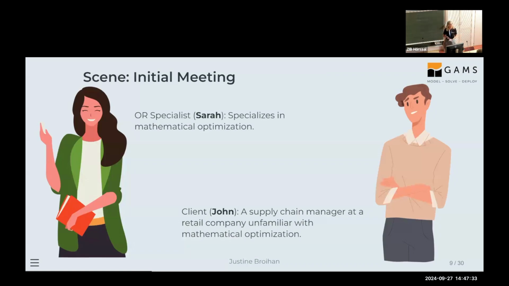And to stress this even more, let's picture a common scene in working as a consultant in optimization, where we have an OR specialist. Let's call her Sarah. She specializes in mathematical optimization. So basically, this is all you. And then there is the client side. Let's call the client John. He's a supply chain manager, and he works at a retail company, but he's just unfamiliar with optimization. But he knows somehow he has a problem in his daily job that might be tackled and could benefit from some kind of optimization, but just doesn't know how. So this is why they talk.